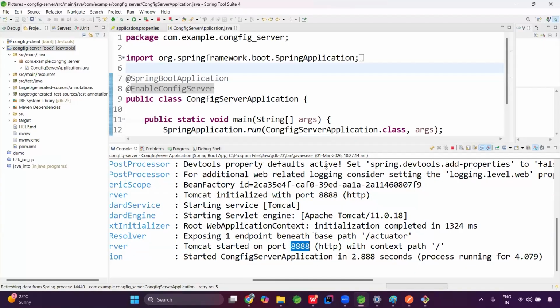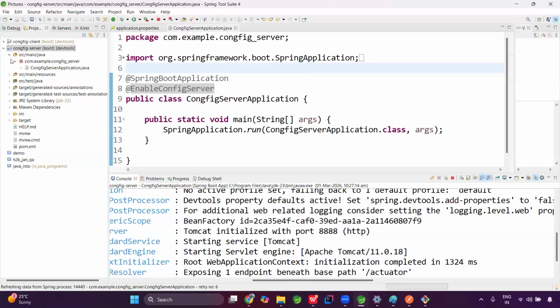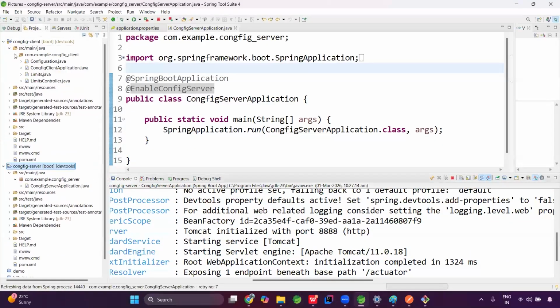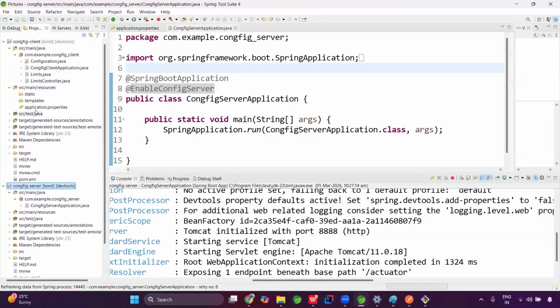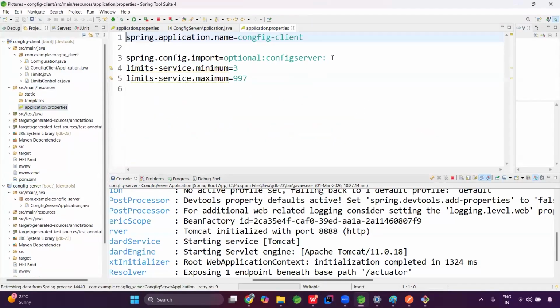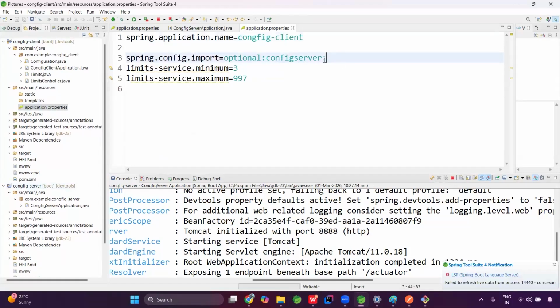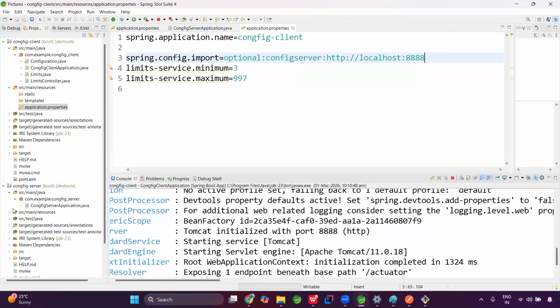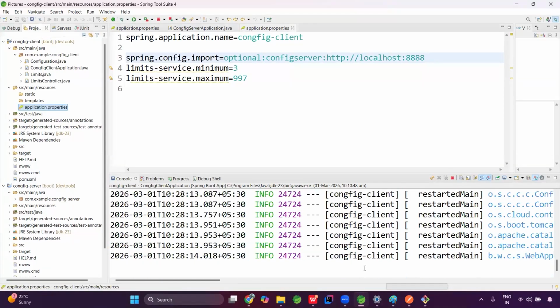Now I will go to the client, and we have to define the config server. Now the configuration server is ready. We have to give the address, that is http://localhost:8888, which is the server. So basically, now we have created the config server.